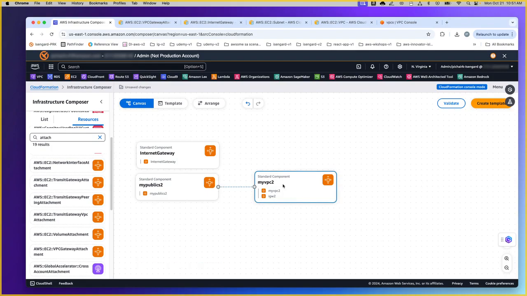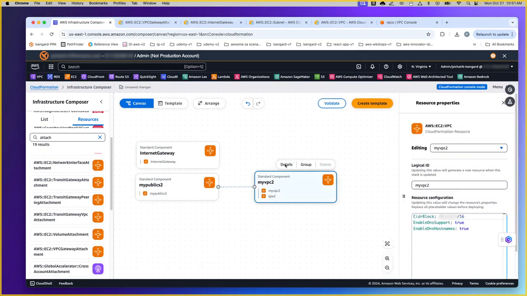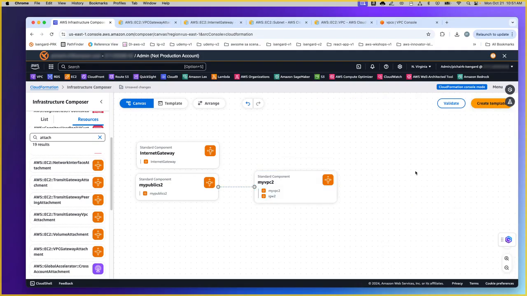So the resource configuration has been changed, saved. I'm going to come here. So this is the VPC with the CIDR block. When I drop down, it shows this VPC is attached to the Internet Gateway, and it's also listed here. Okay.